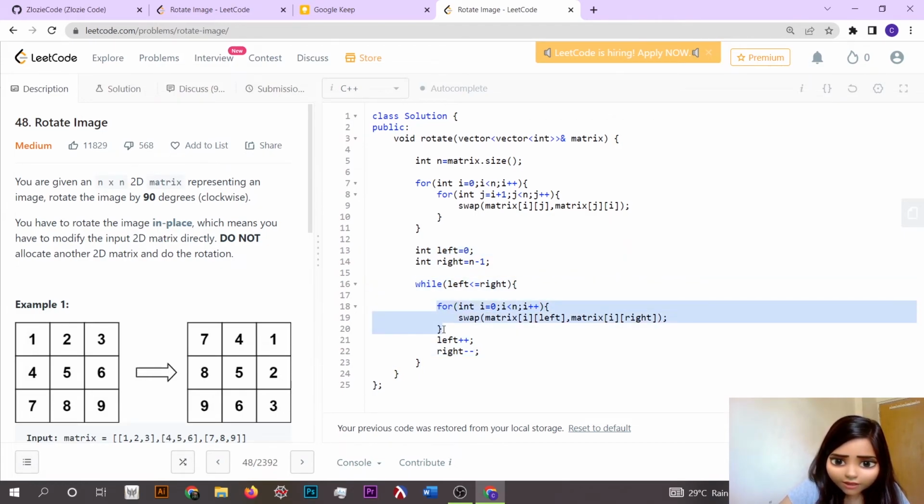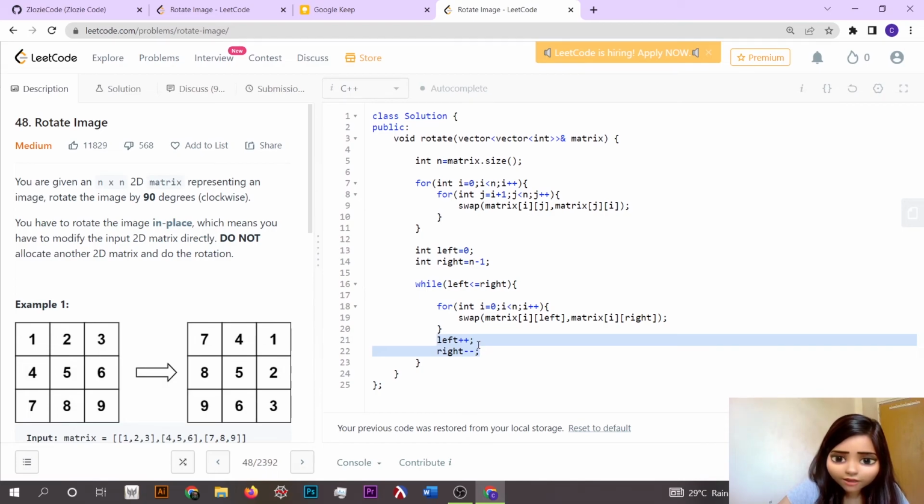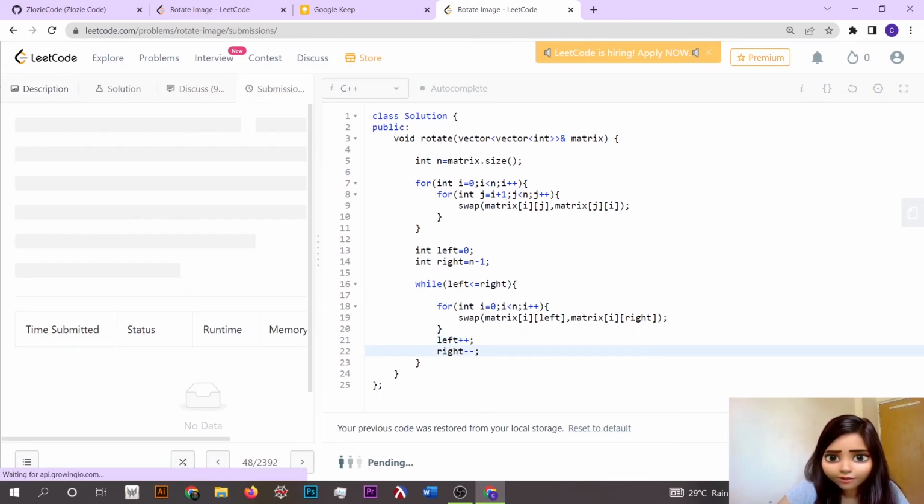Since our i is constant in each position, for each ith value we just swap the matrix i left element with the matrix i right element. And after that, we increment the left counter and decrement the right counter. And we are done. So let's try to submit this.